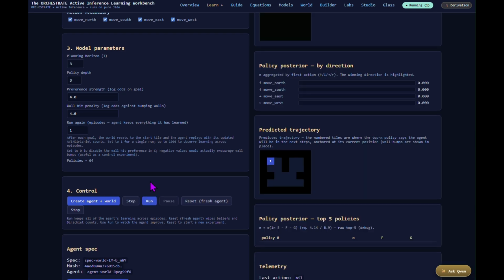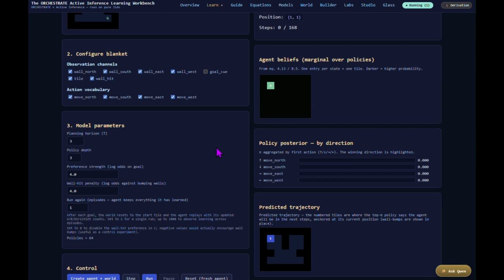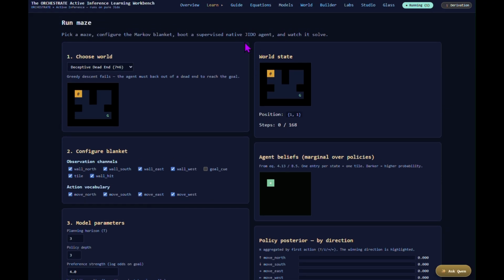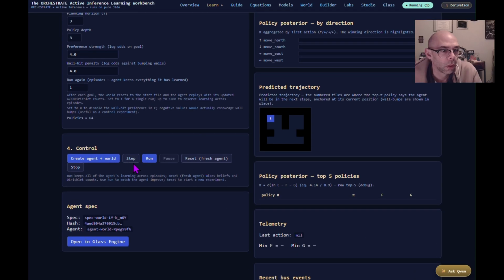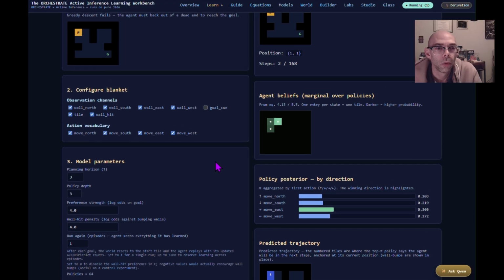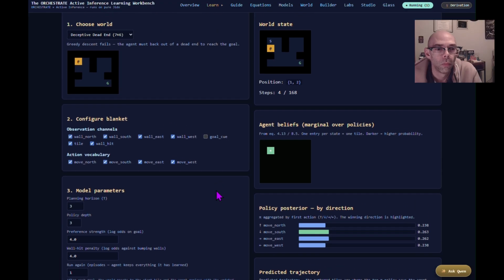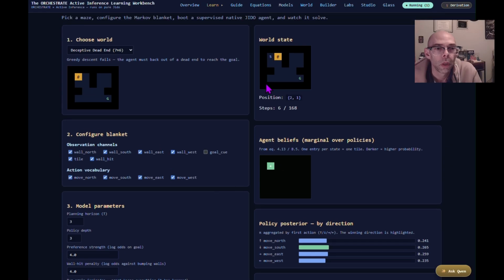Here I can create the agent and the world. Again, the agent and the world are separate, even though I'm painting them on one screen here, the data is completely isolated. So at this point, I can run, and our agent will get to work. We can see it navigating the maze.